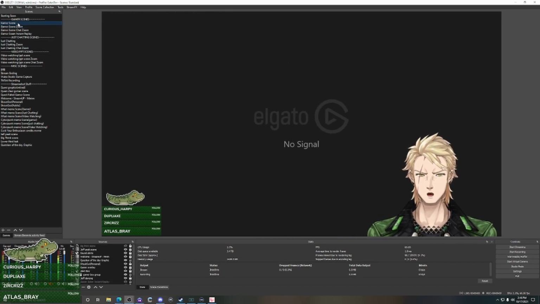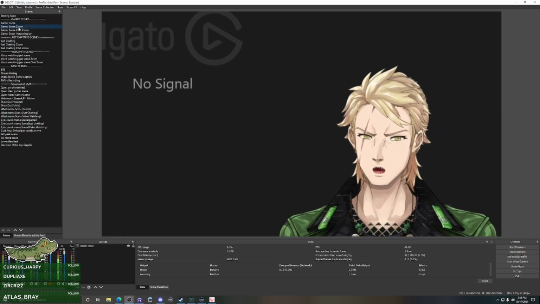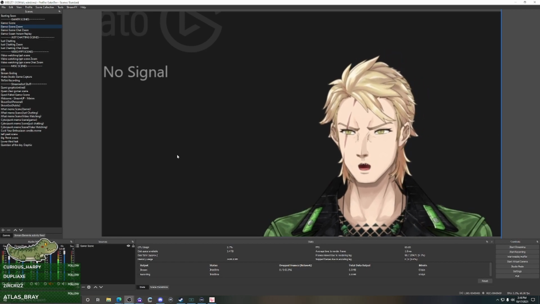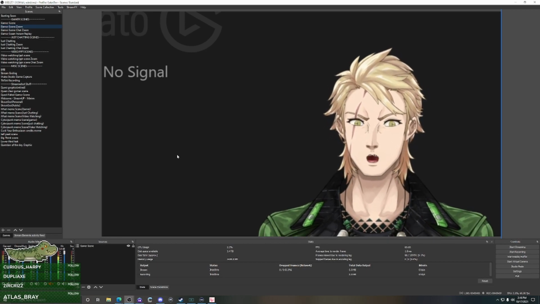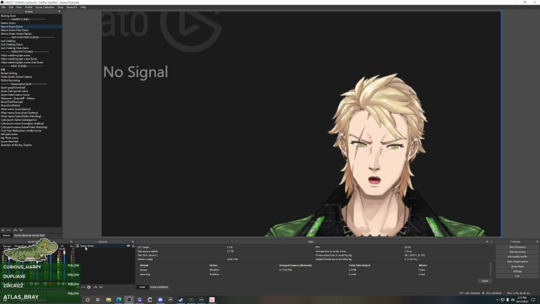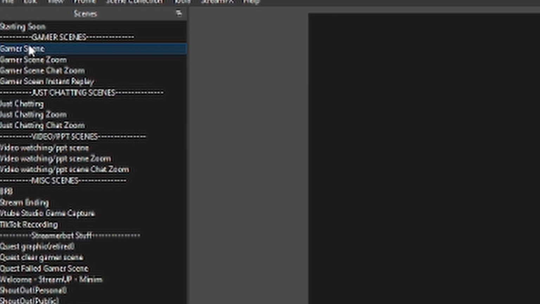Well, the way the move transition works is that it will essentially move to the scene. So, how does this scene get set up? It's actually very easy. When you set it up in this particular way, it'll actually auto-update. So as you see here, we have a gamer scene right up here. This gamer scene is the basis for everything.